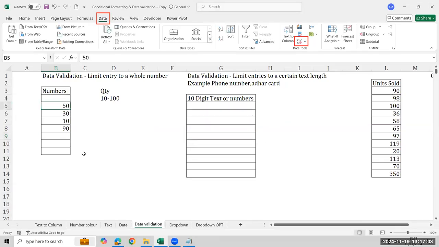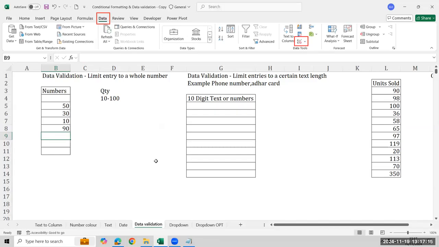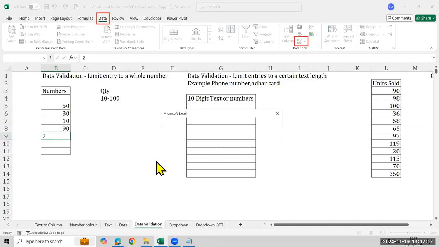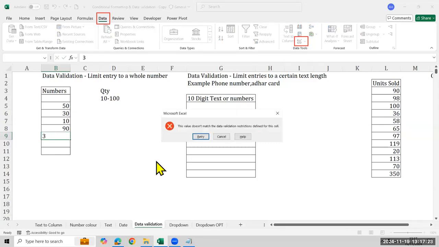Now the condition is simple. I know this number, you know this number, but the user will not know this number. Whenever he types 1 here, he will get an error like this. Again he will try 2, he will get this error. Again he will try. Every time he gets the error and has to retry, he'll get irritated.